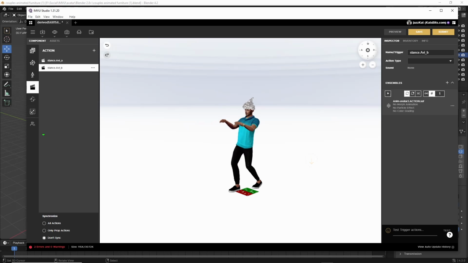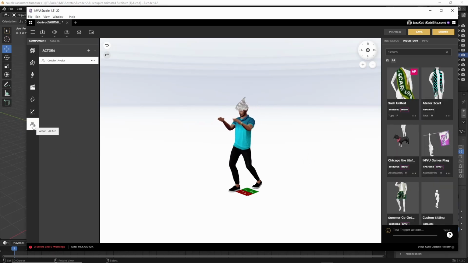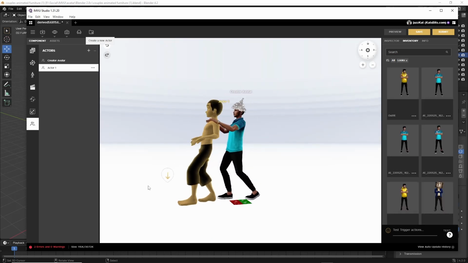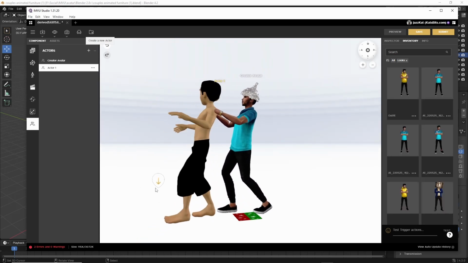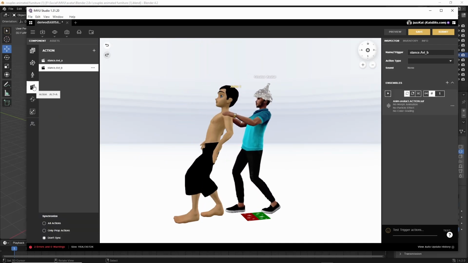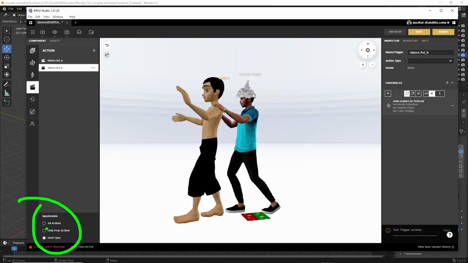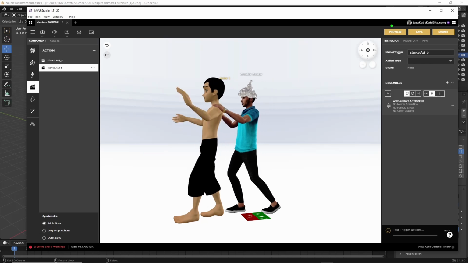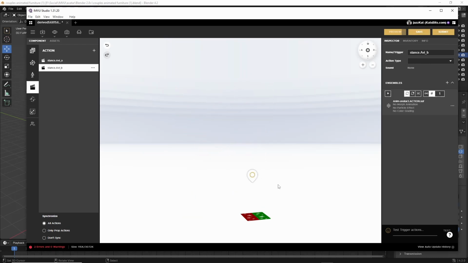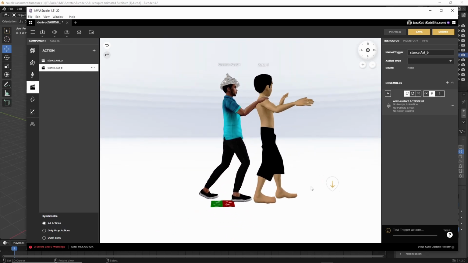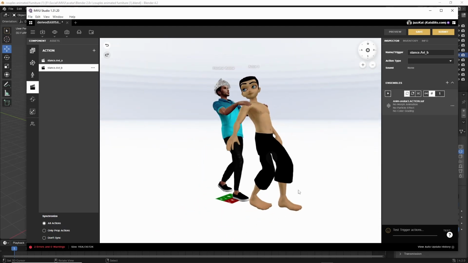So if we go into avatars, we'll load in another avatar. There are our poses in action, but we can see that they're not synchronized. So actions, or action, down at the bottom here, we want all actions. Enable, preview, and there is our animated couples pose.